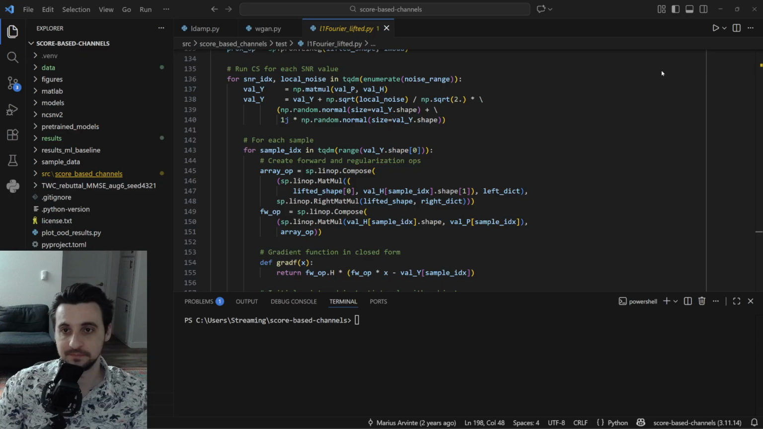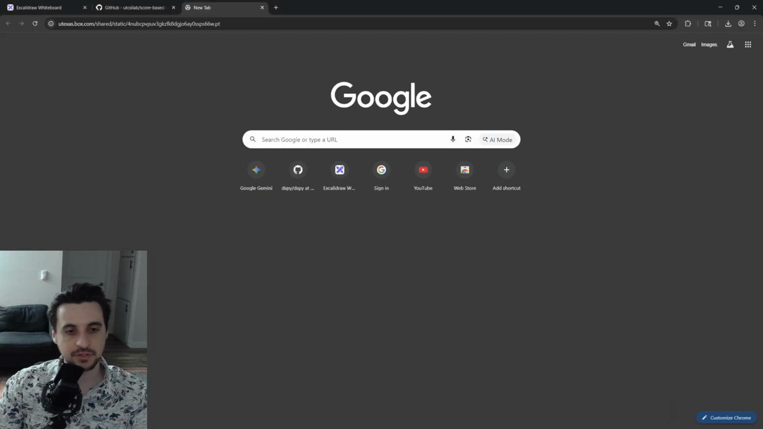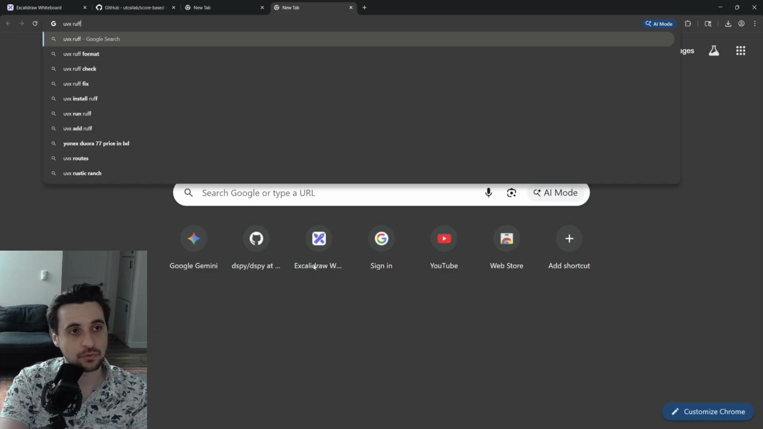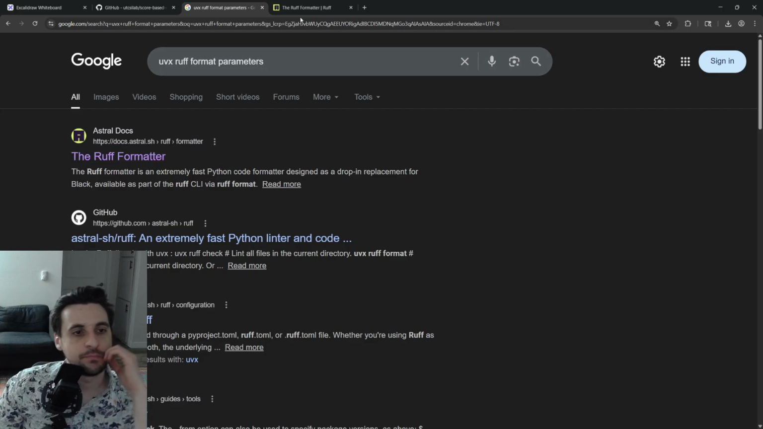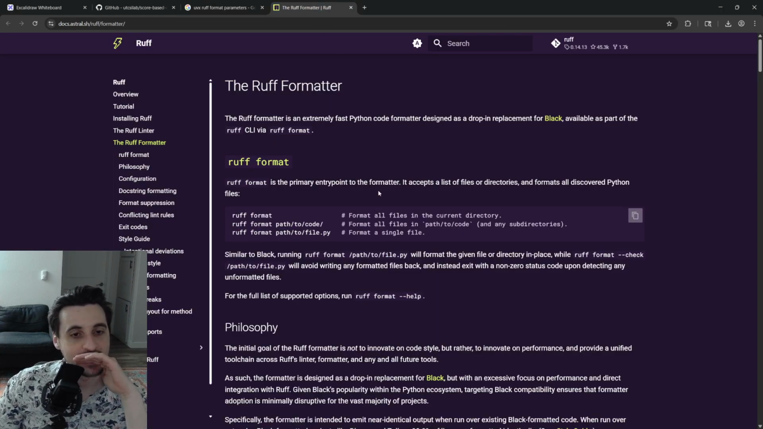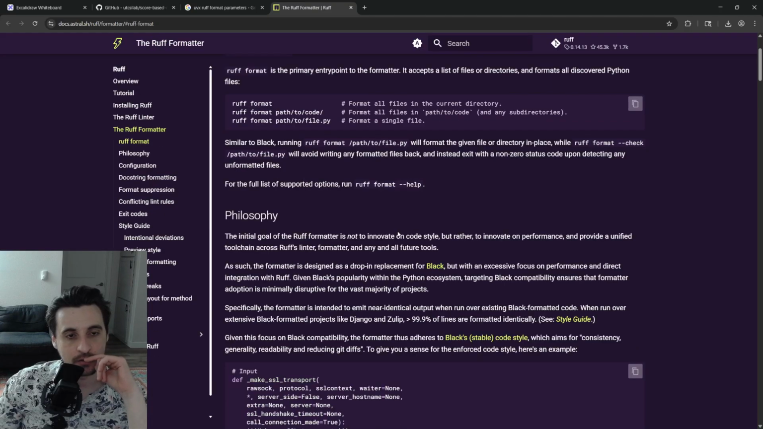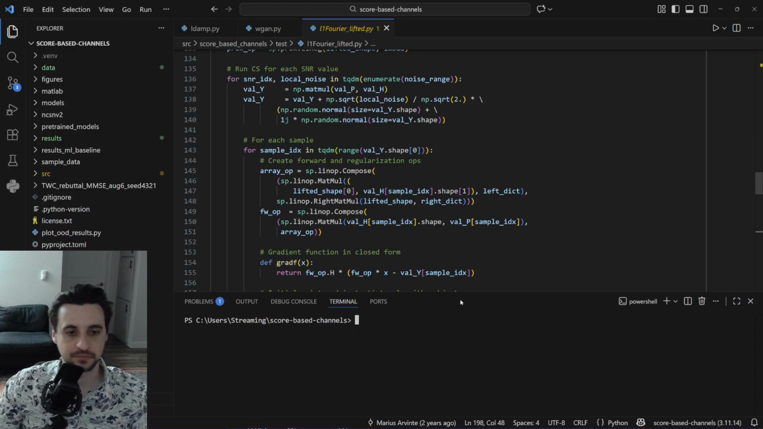And what are we gonna do? Just run uvx ruff format. I want to see something though. uvx ruff format parameters. Sometimes I like the lines a bit wider. Ruff format, all files in the path to code and any subdirectories. Let me do a help here. So uvx ruff format --help.